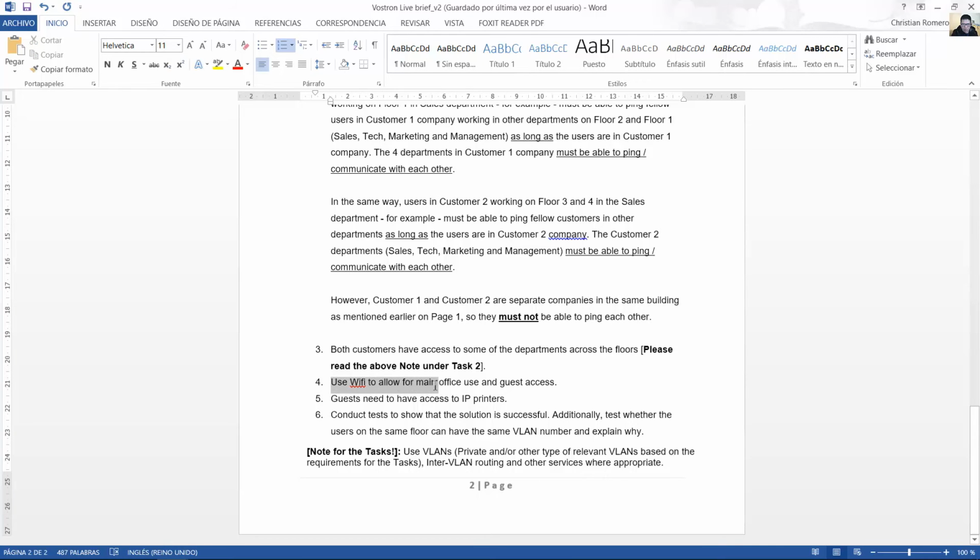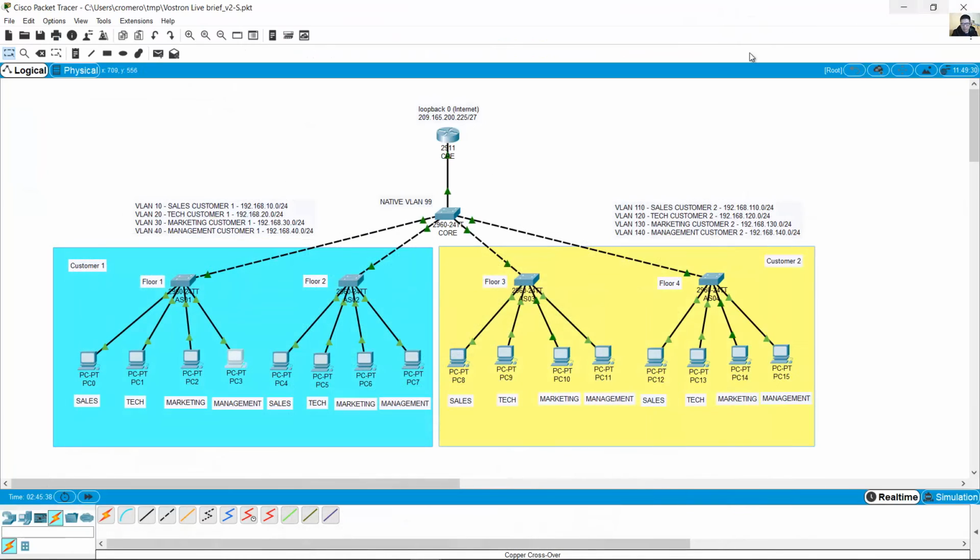Use Wi-Fi to allow for main office using guest access. Guests need to have access to IP printers. Okay, you can add access points. Okay, an access point.